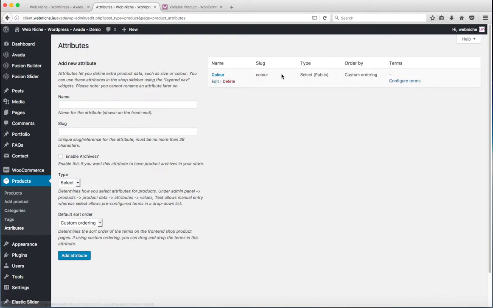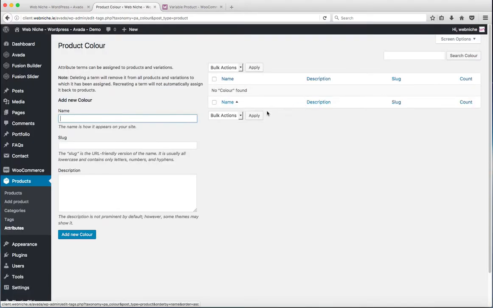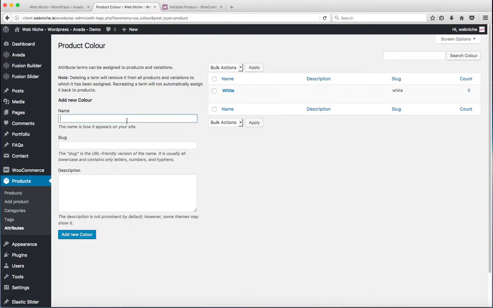Okay, so now that's been added and it's up here and we can edit it at any stage if we need to. And we can also configure terms. So let's configure some terms for this. And we're going to add some terms, and the terms will be the colors. So we'll start with white. I'm going to add that. And you can see it populate up here.